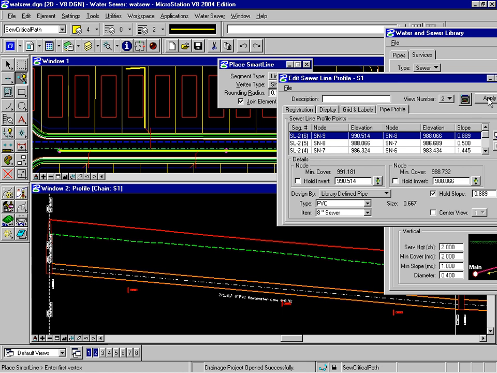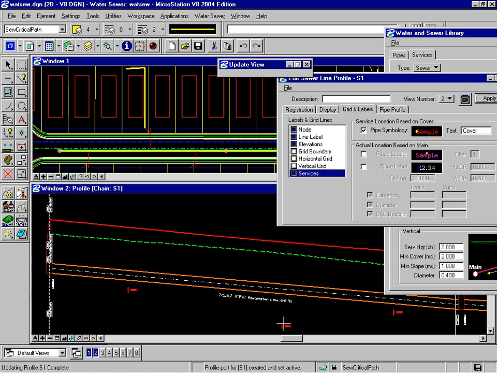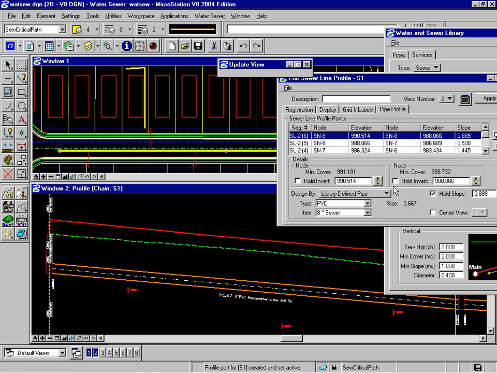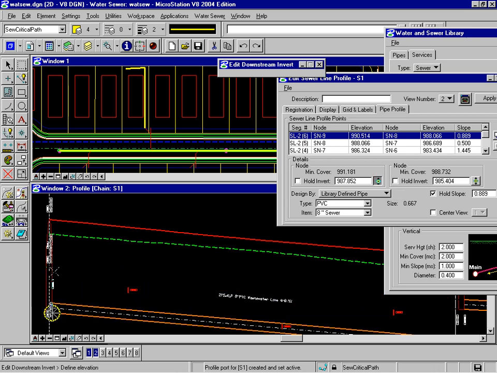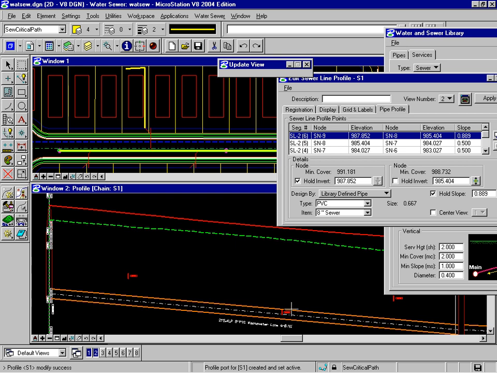Click OK. Come back to here and grids and labels, click apply, and we can see now that this second service intersection with the main, or the service at the main, has dropped considerably. So the next step would be to say, yes, I want to take this into consideration. So you come into your pipes. Maybe I'm going to hold the slope, maybe I'm not. I'll come in here and lower the main. Click apply, and that's going to redraw the main all downstream from there. Now I know that that service can physically get into the manhole.